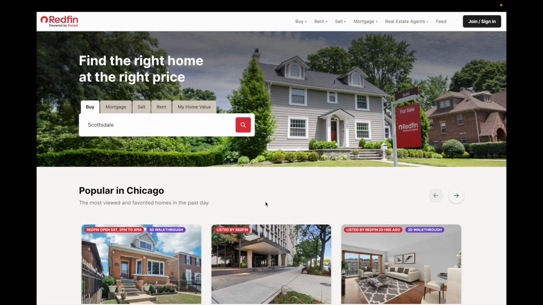So in this Redfin tutorial video, I'll be showing you guys how to find foreclosure listings here on Redfin. So once Redfin is opened up, I want you to type in your location. I'll use Scottsdale, Arizona in this example, and then I'll press on search.